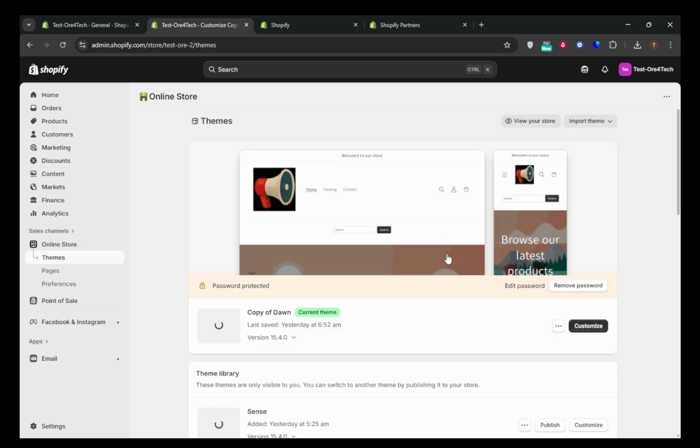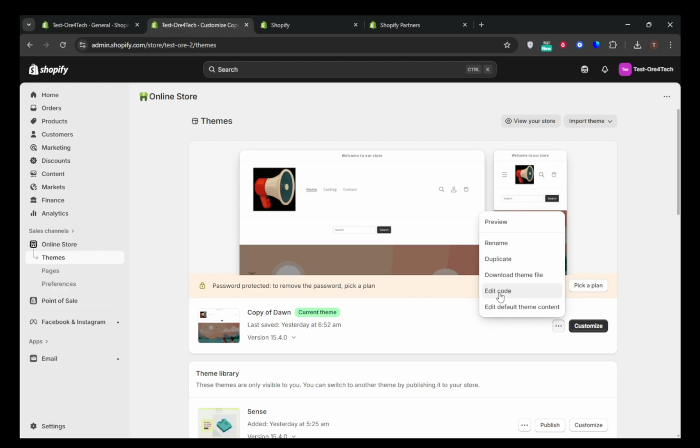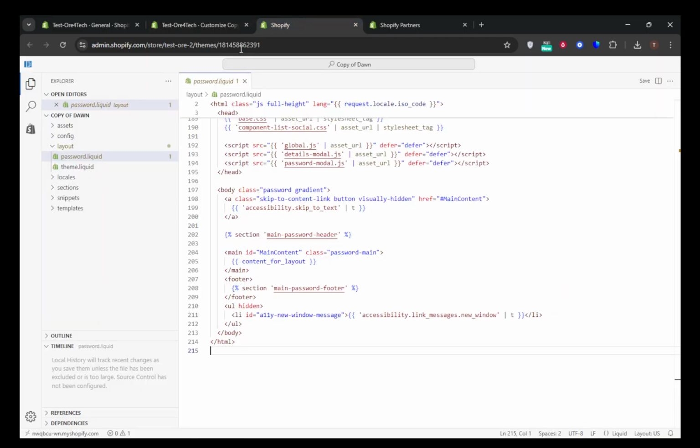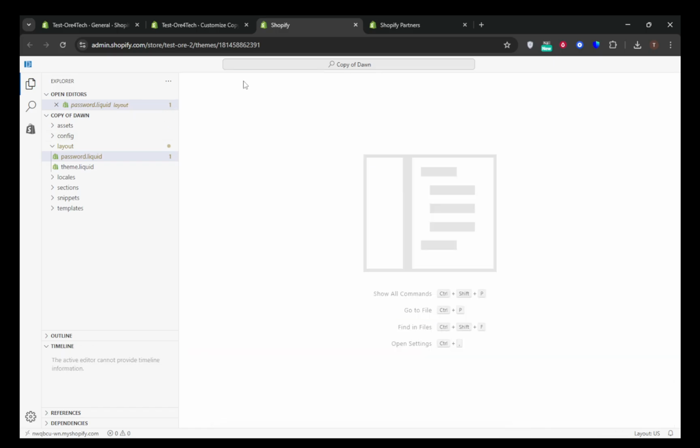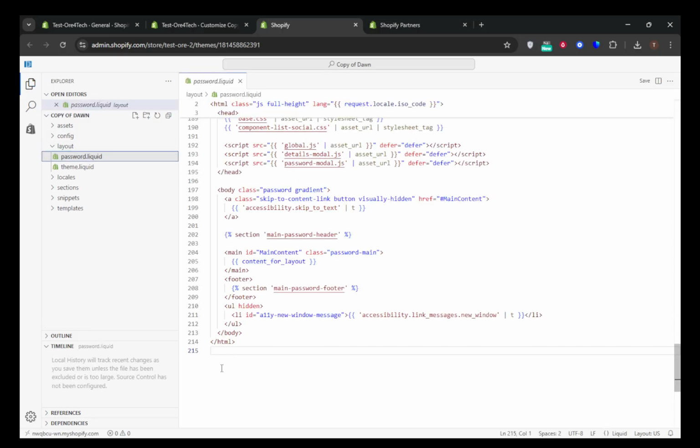You'll want to locate the file called templates/password.liquid. In the Dawn theme, this might render sections via that specific template. In this file, search for where the footer section is included. It might look something like {% section 'footer' %}, or {% section 'main-password-footer' %}. You have the option to comment out or remove that line entirely.